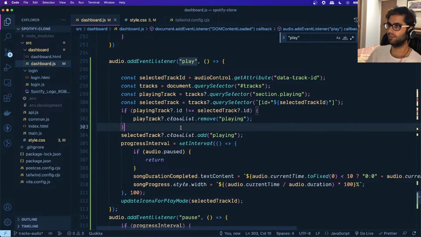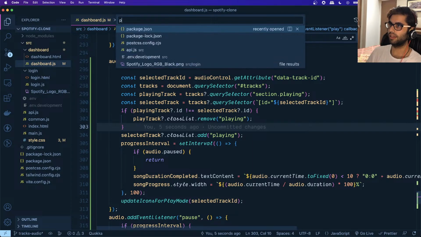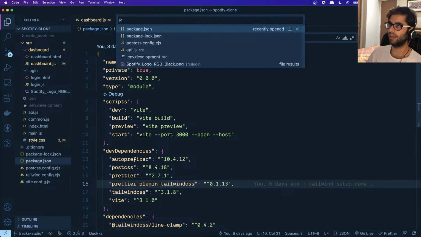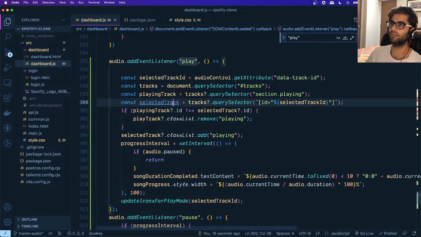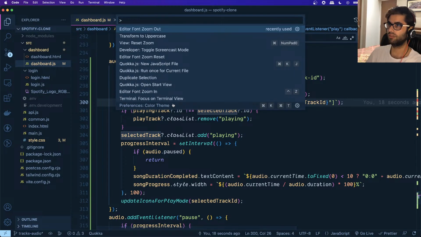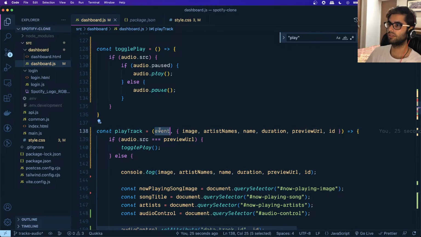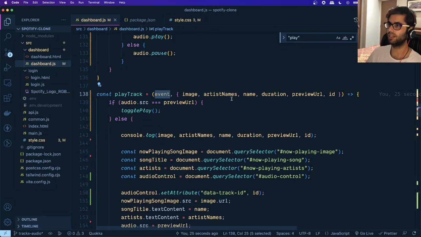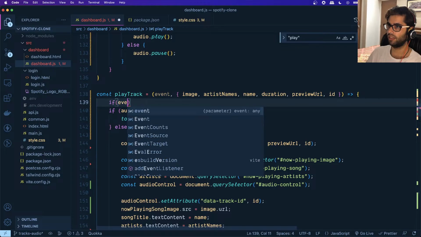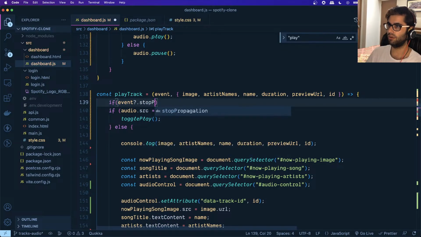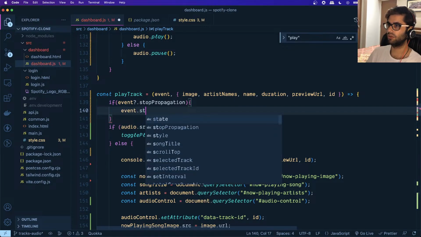And another thing that we want to do is, when a track is being played, right? At the rate play. Wait, I'm in the wrong file now. Command Shift P at the rate play track. So this is receiving an event object, right? What we want to do is check if event question mark dot stop propagation. So we are using optional chaining. In that case, we will stop the propagation.